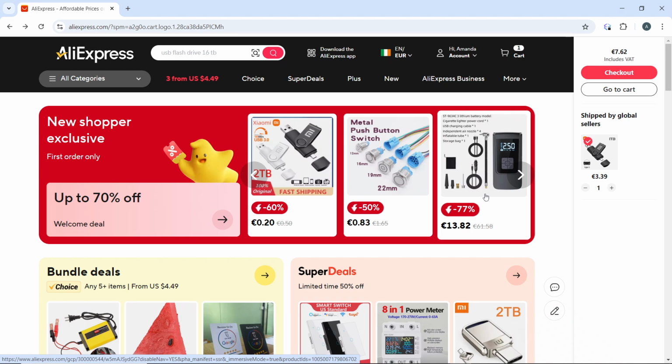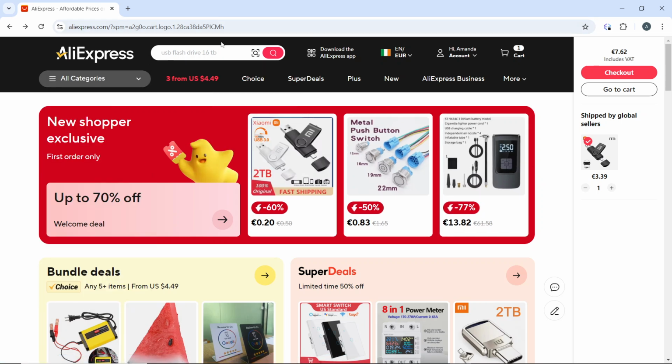The first thing I'd like you to do is to log into your AliExpress by visiting the AliExpress website using any browser of your choice at aliexpress.com. Once you do that, log into your account using your account credentials. Once logged in, at the top of the page, there's a search bar.